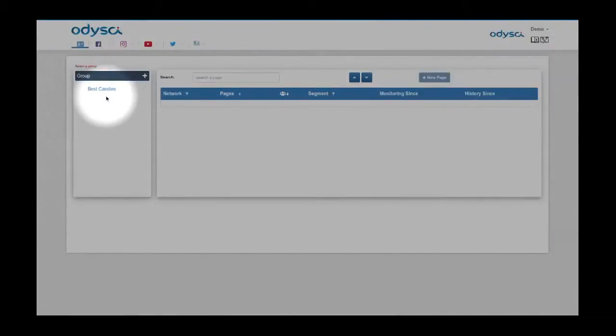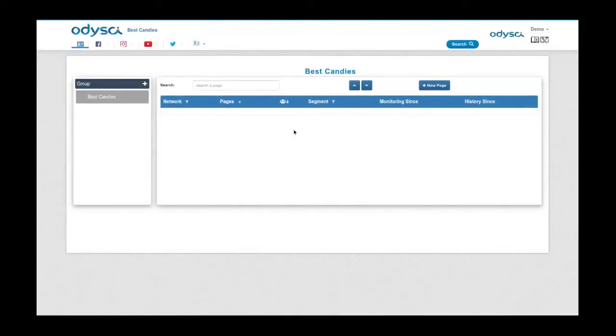Once the group is created and selected, we need to add social profiles or social pages to be monitored in the group. So you select the group Best Candies, and the central area here is still empty because we haven't added any profile to be monitored. So now we click on New Page.